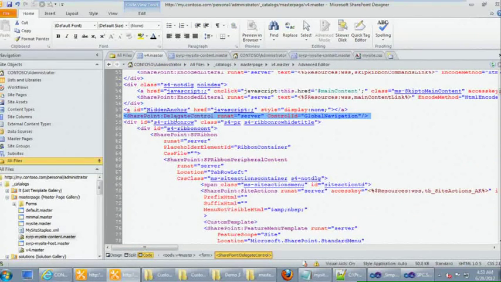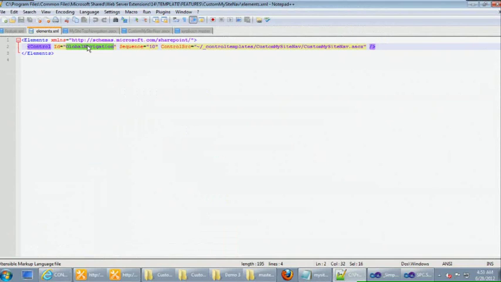Right there on line 58, we had a delegate control. It had a control ID of global navigation. That matches up exactly with what this control ID here is. The sequence number is what tells it it's more important than the out-of-the-box one. I forget what the out-of-the-box one is numbered, but it's lower than 10. So this is higher, so it knows I take priority.